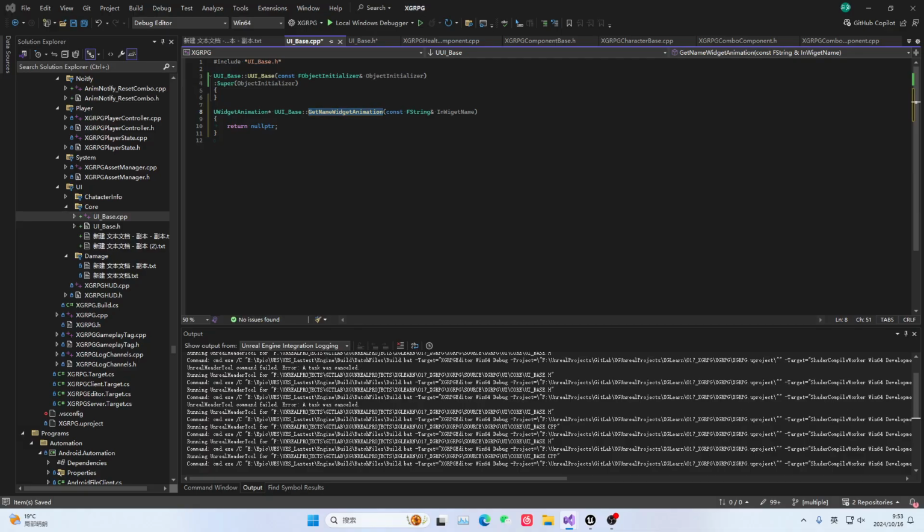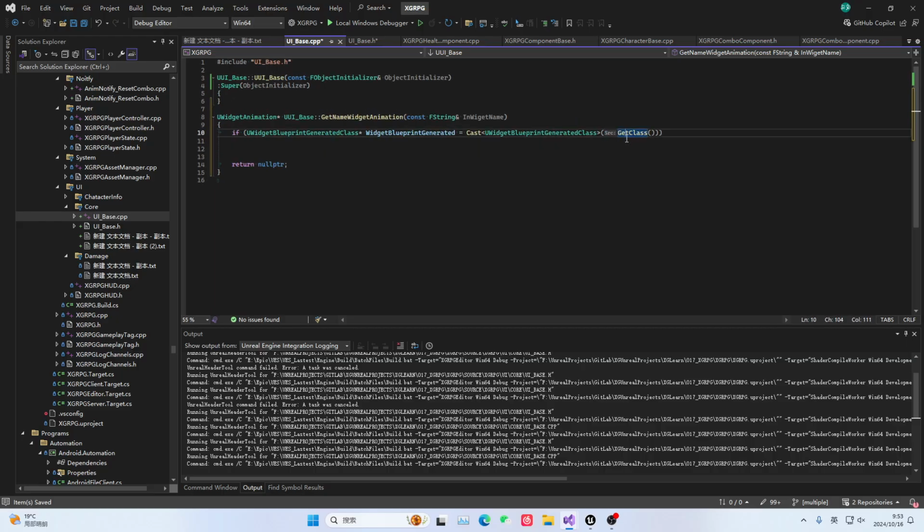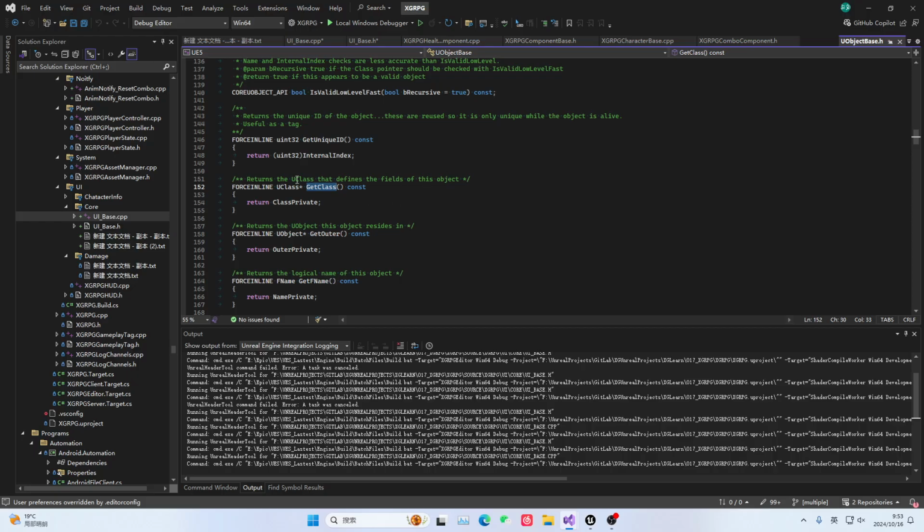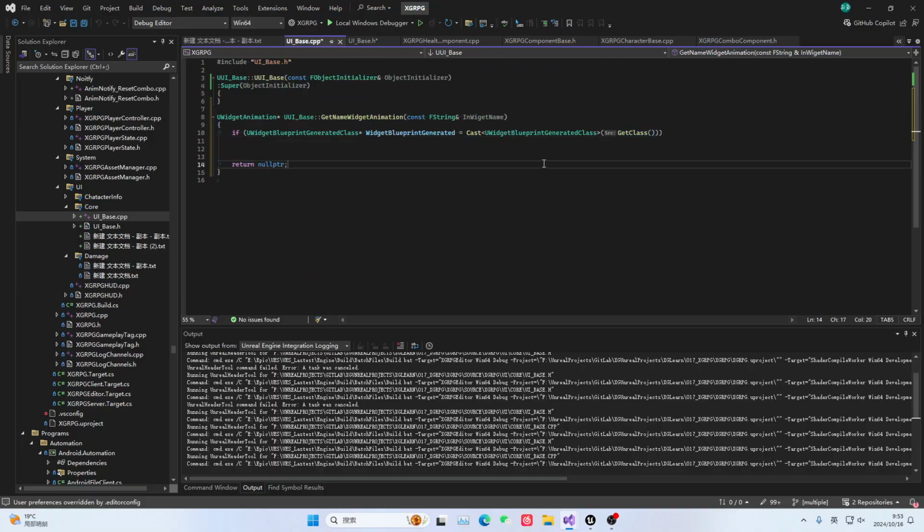This method takes a name and can retrieve the corresponding animation. This method is a bit complex. How is it written? It is written like this. First, it gets its GetClass. We used StaticClass before. StaticClass is clearly a static method, and GetClass is inside the object base. It is a method that requires an object to be instantiated to obtain its class object.